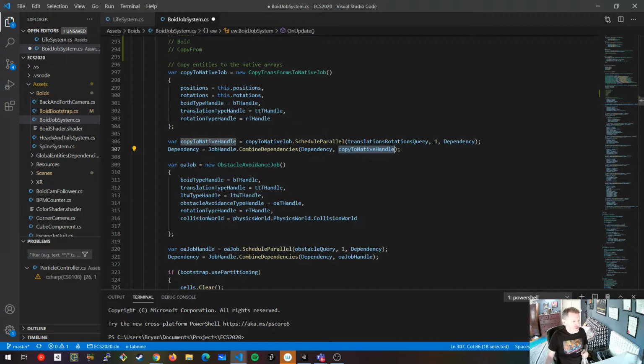And so you can see every time I schedule a job, I basically call this combine dependencies method and throw the job into the dependency list for this system. Alrighty. So that's how you combine all the jobs and you say that they have to happen in that particular order.